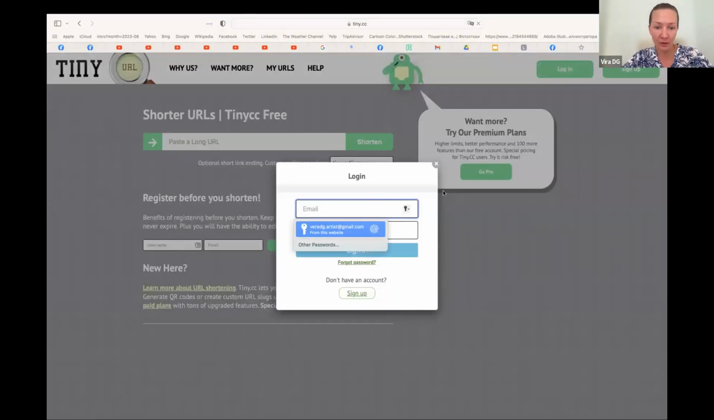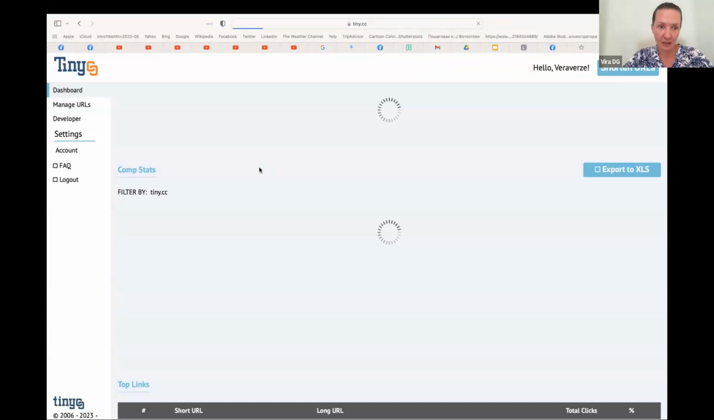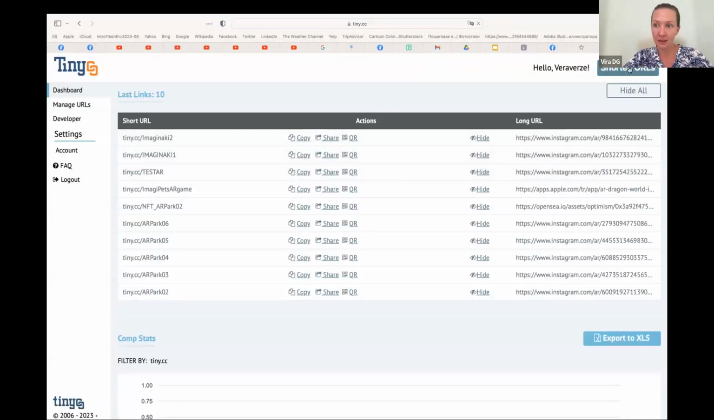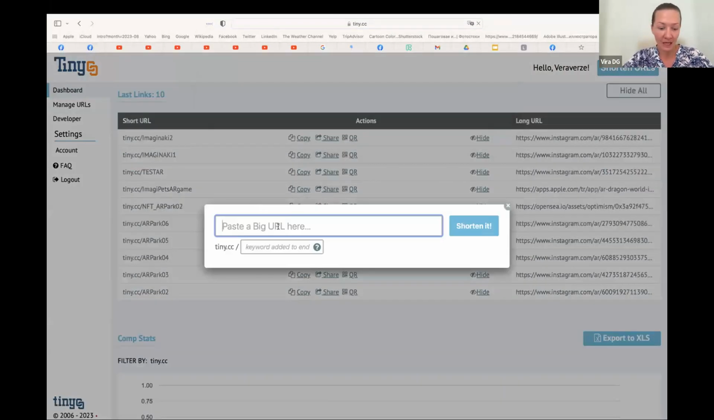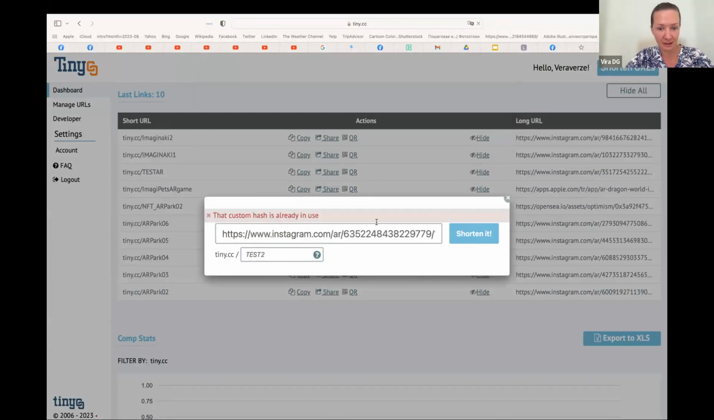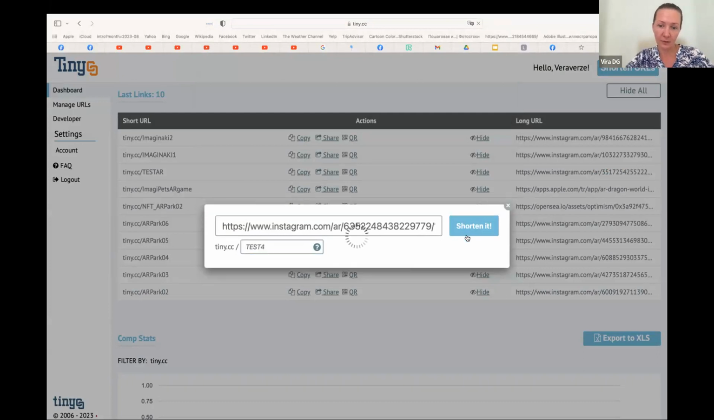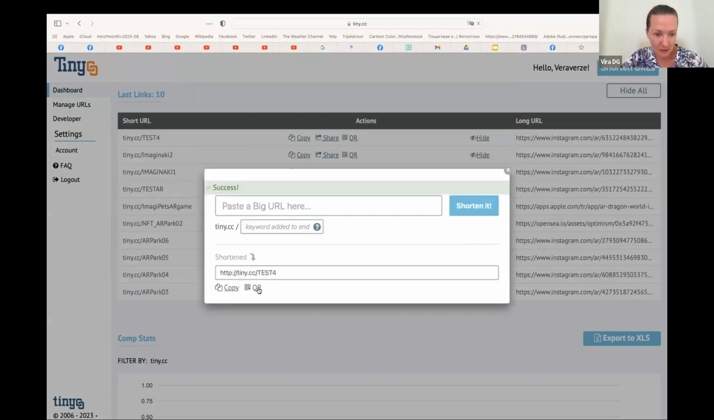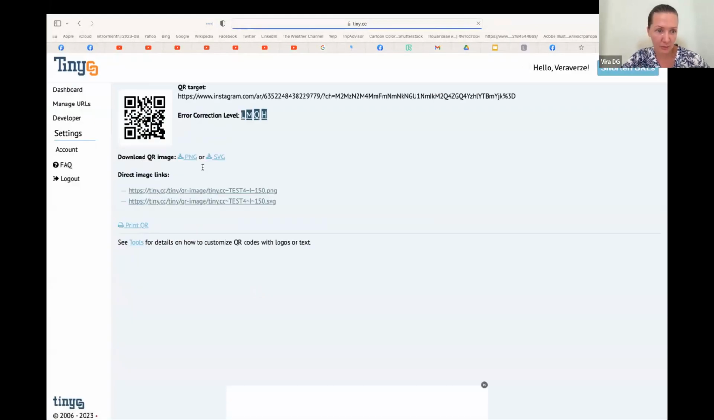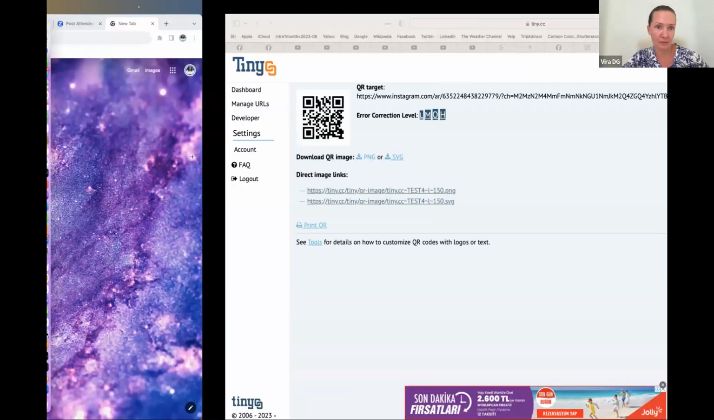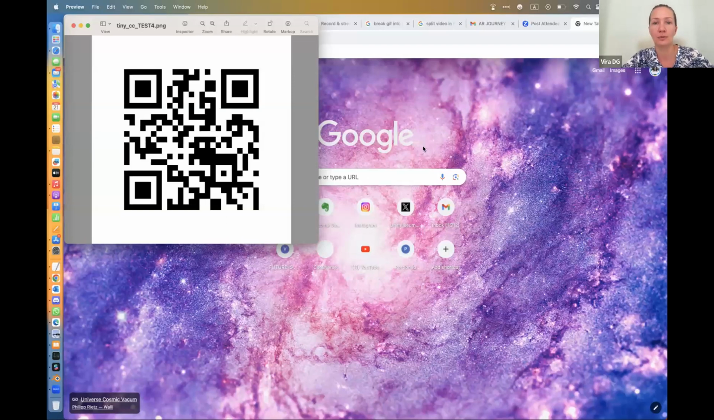So I will make a QR code so you can test how it is working. How to make those QR codes was in lecture 2. I will say test. Okay, shorten. It already exists. Test 4. So I download my QR code as a PNG. Test 4.